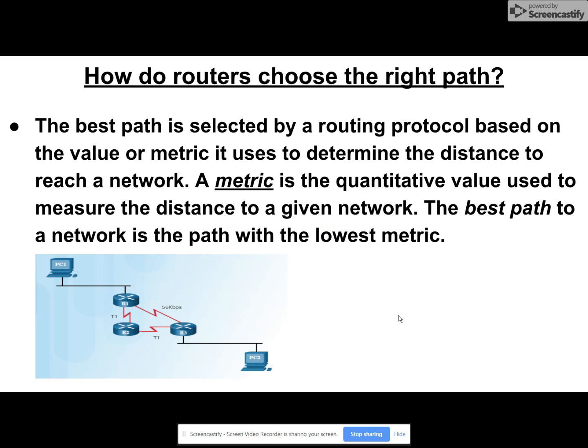How do routers choose the right path? The best path is selected by a routing protocol based on the value or metric it uses to determine the distance to reach a network. A metric is the quantitative value used to measure the distance given to a network, and the best path on a network is the one with the lowest metric.